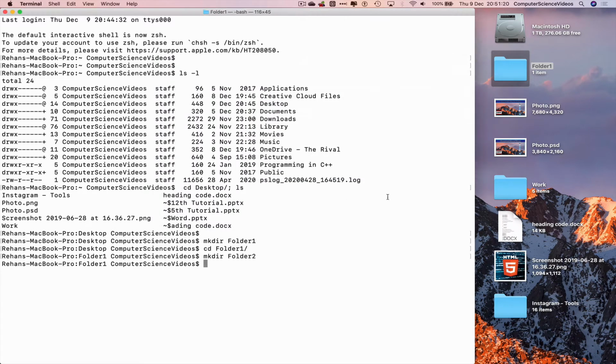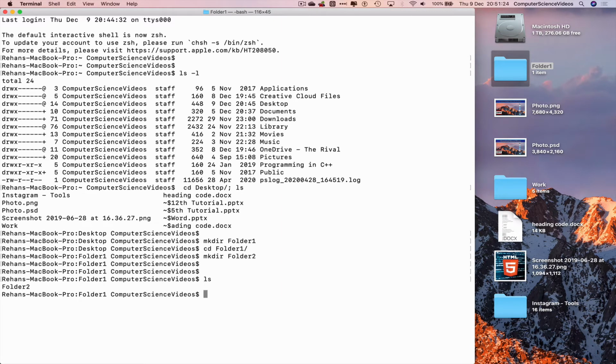Now let's delete folder two. So before we do anything, ls. To delete, remove directory, rmdir, and then the name of the folder. That folder has vanished. And now ls, cd .. to go on back.